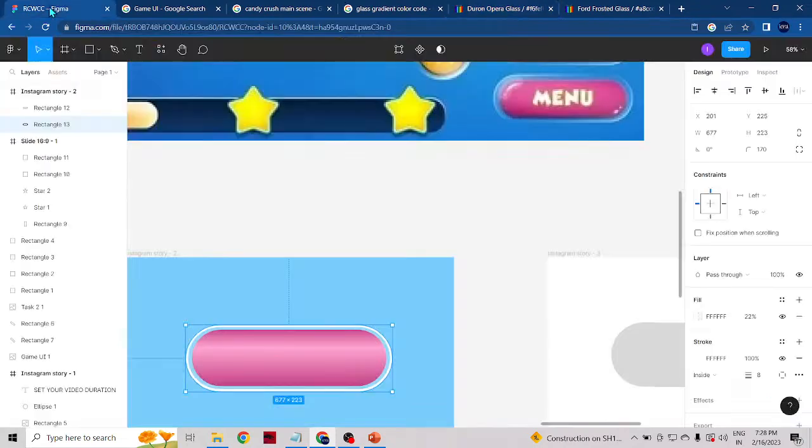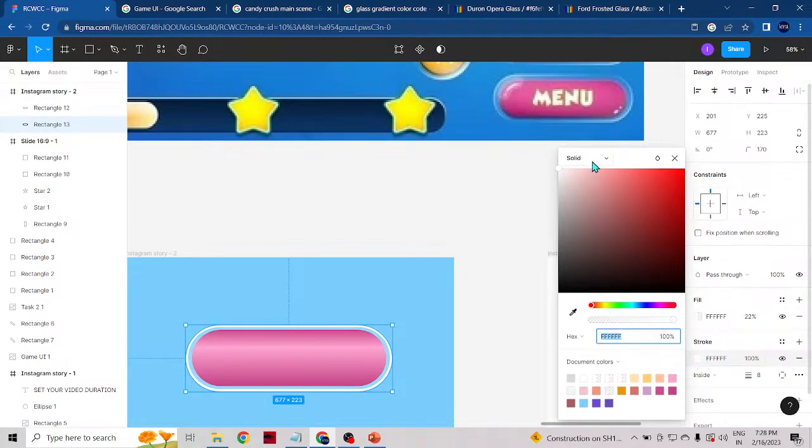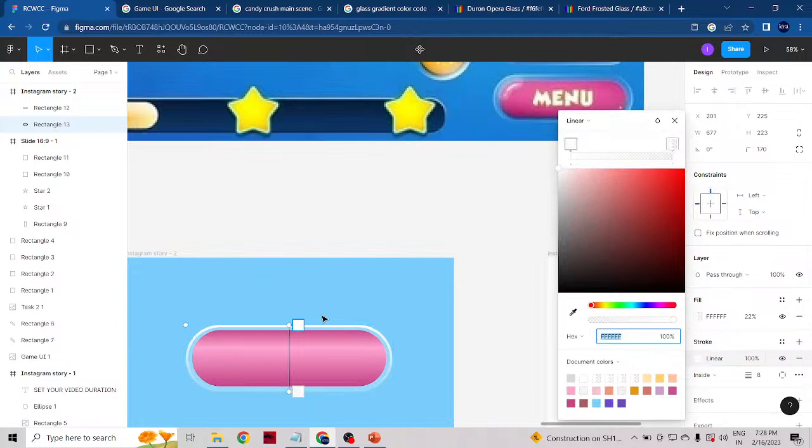Okay. So now I am going back here. Then I am just clicking on the stroke. Now from solid, I am changing it to linear. Okay. So and also I am just making the line look like this. Or let me just change the angle and keep that. That is all. Okay.